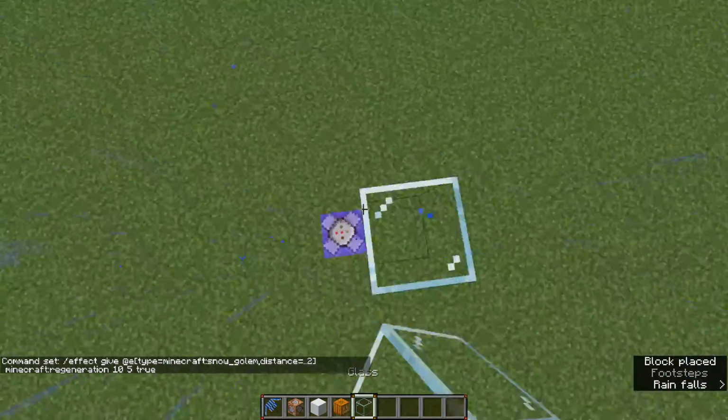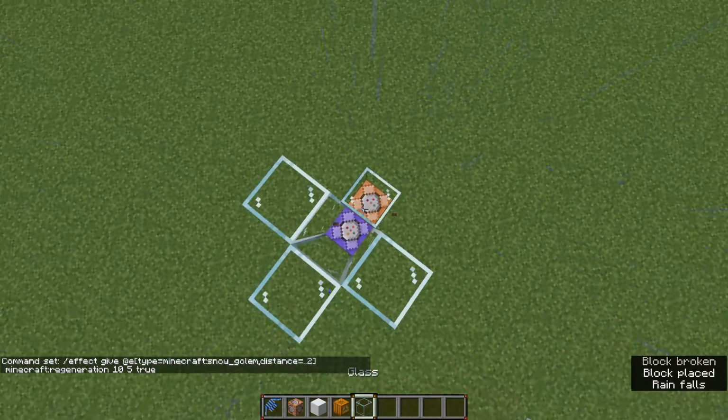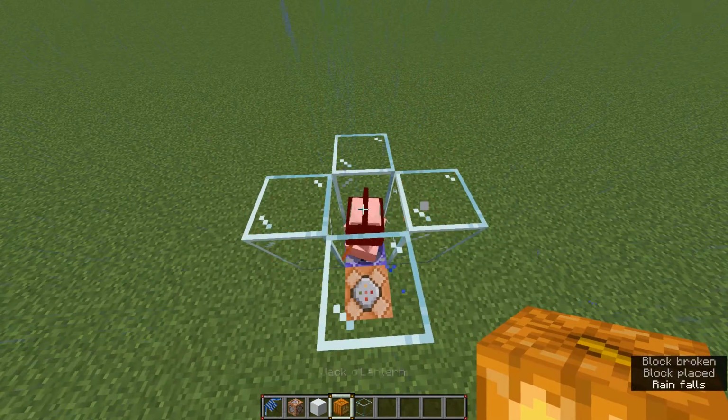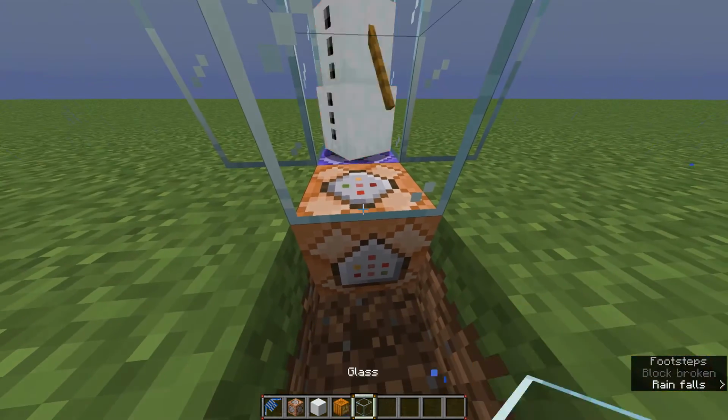Build up blocks around this and place a command block next to it. In here, you can now build a snow golem, and it will constantly take damage, but it won't die.